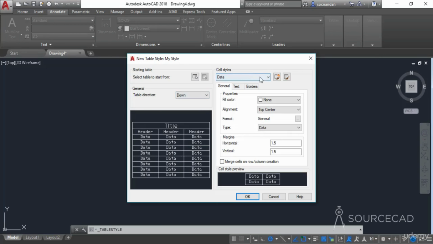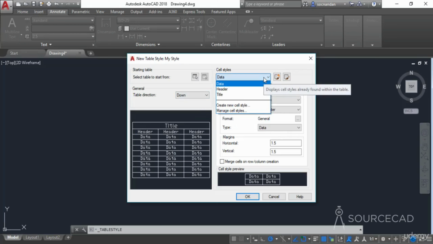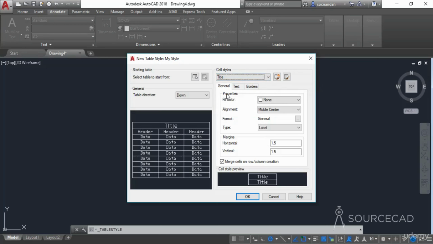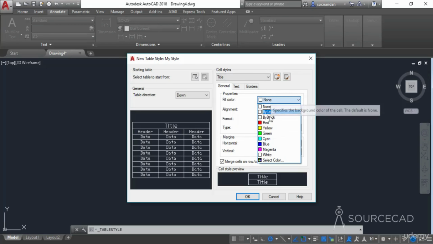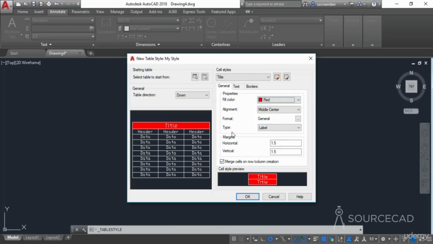Now we have the first drop down here, in which we can select the cell which we want to modify. So we can select the data, header or title. Let's start with the title, which is the first cell. And we have the properties, the general properties like the fill color, which will be, let's say, red in this case. And we have the alignment, which is middle center. We don't want to change it.